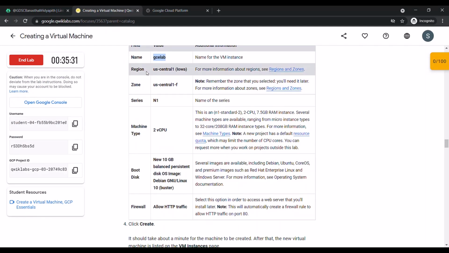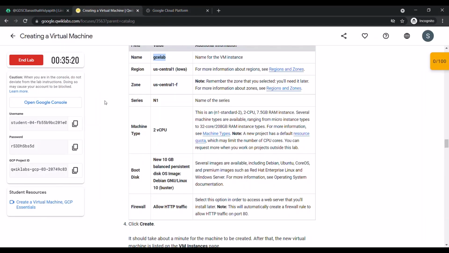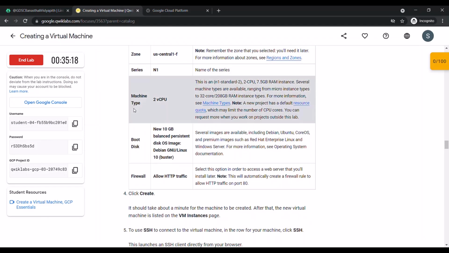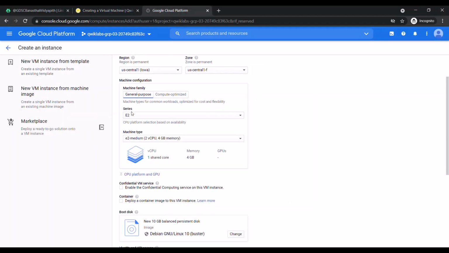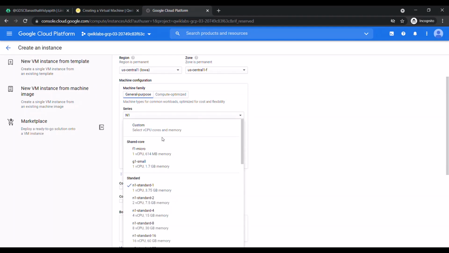We have to check that the region and the zone are US Central 1 and US Central 1F respectively. The region is US Central 1 and the zone is also US Central 1F. Moving on. The series is N1 and the machine type is 2 vCPU. We'll set the series as N1 and the machine type as N1 standard 2 vCPU.